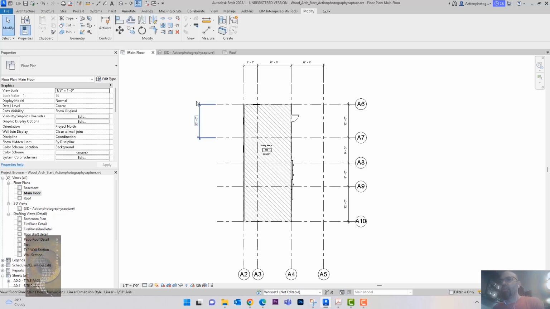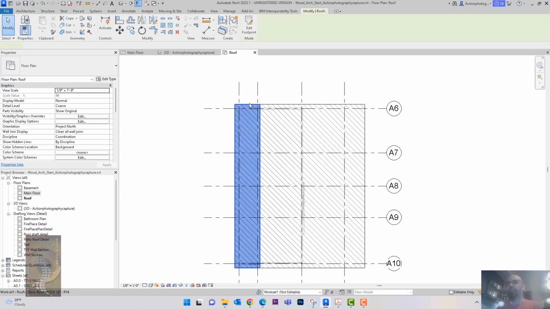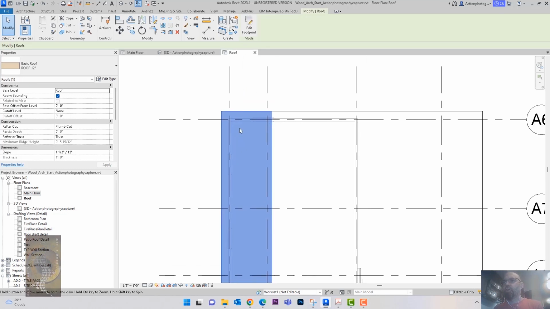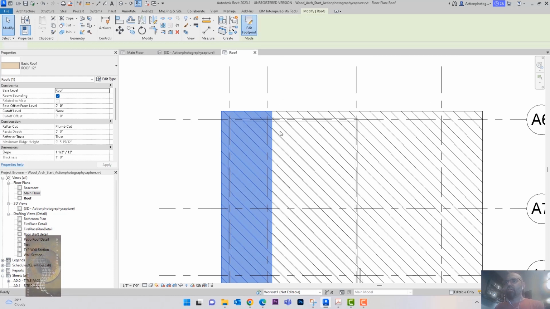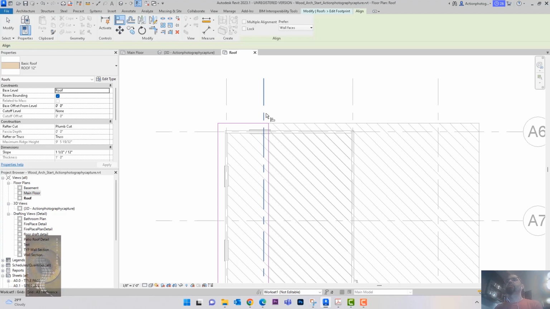So we have the basic shape of things here. I'm going to go back to my roof plan really quick and fix my roof locations here. Again, I'm going to use my AL. This grid line is the roof ridge. So I'm going to click this one, and finish that.